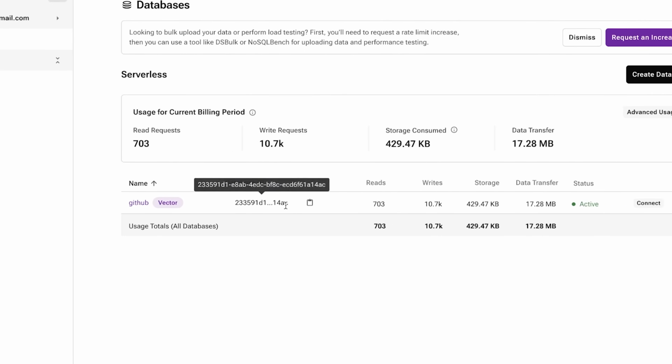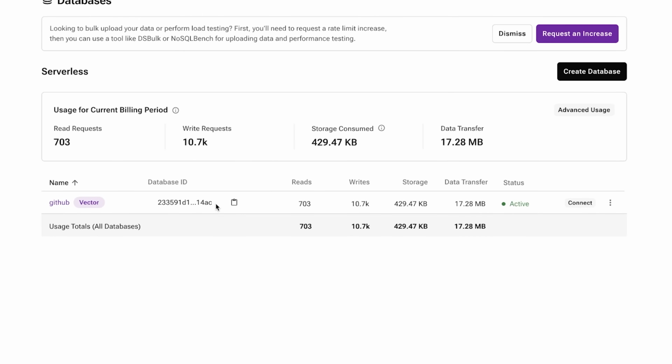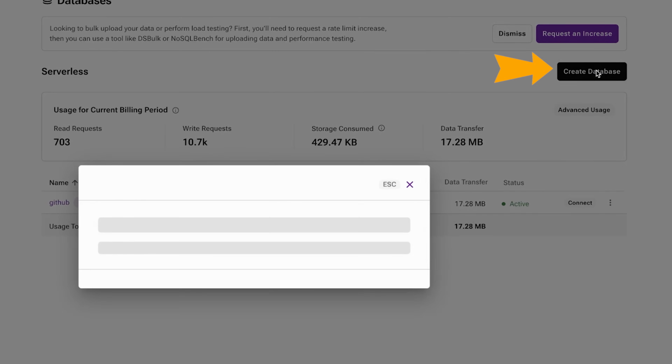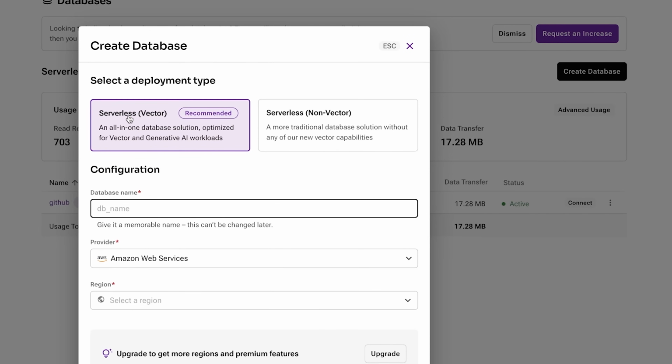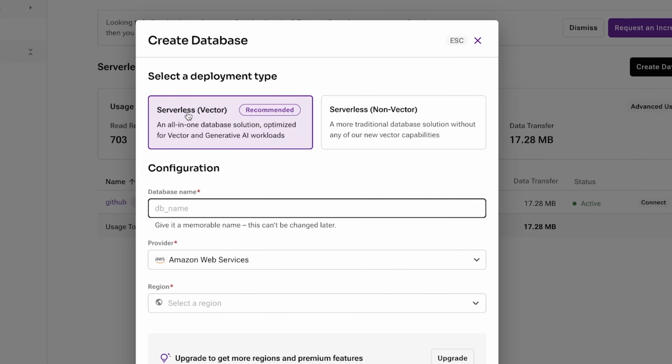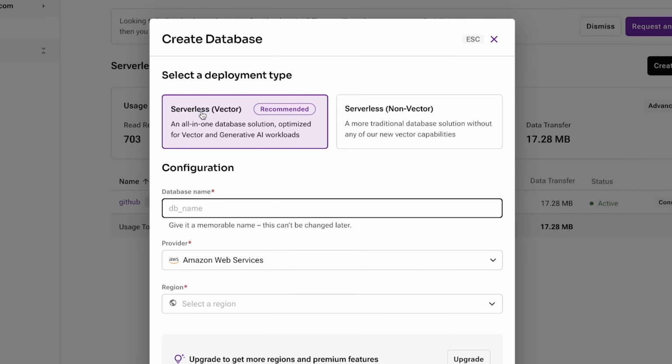Now you can see I already have one that I was messing with when preparing this video. What we can do is click on create a database. We're going to go with the serverless vector database, which is the one that I was talking about, and then we're going to give this a name. In this case, I'm just going to call this the GitHub agent.